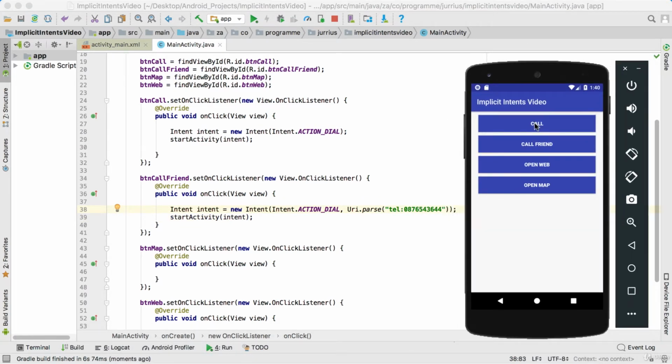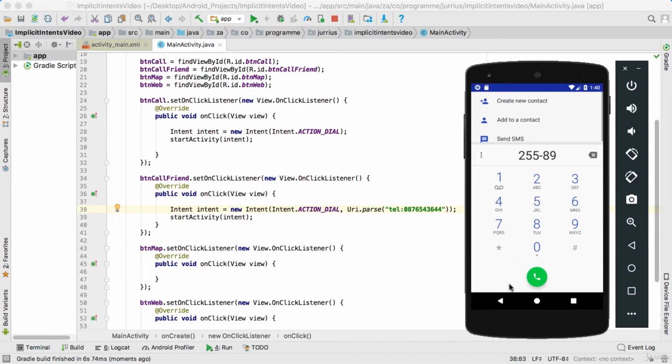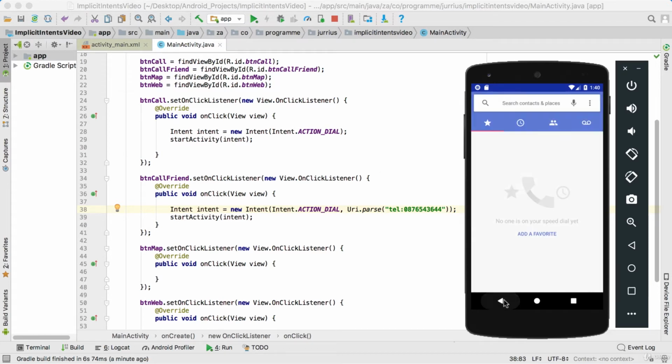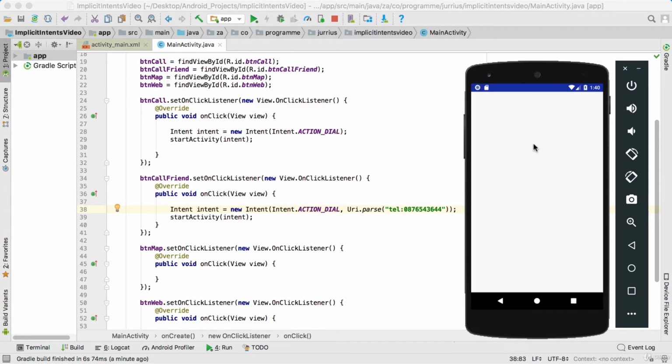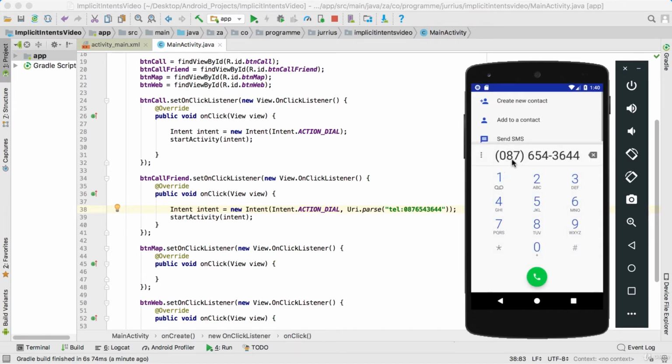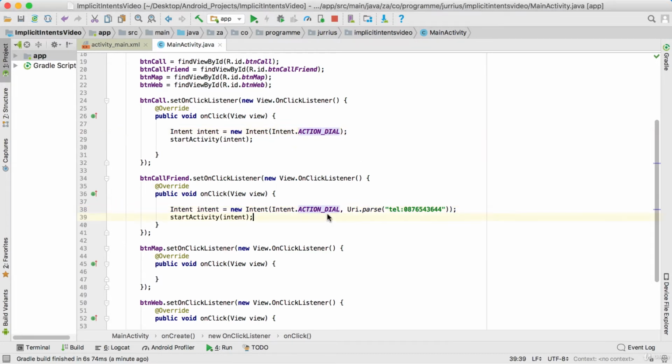So if I click on call, it will just be the normal number there. So where's call? That one there. Right. So if I go back now and I click on call a friend, you will see that number that I had there is the number that was placed there now, and the user can just click on the call button. So these are two different types of shoutouts to the system.